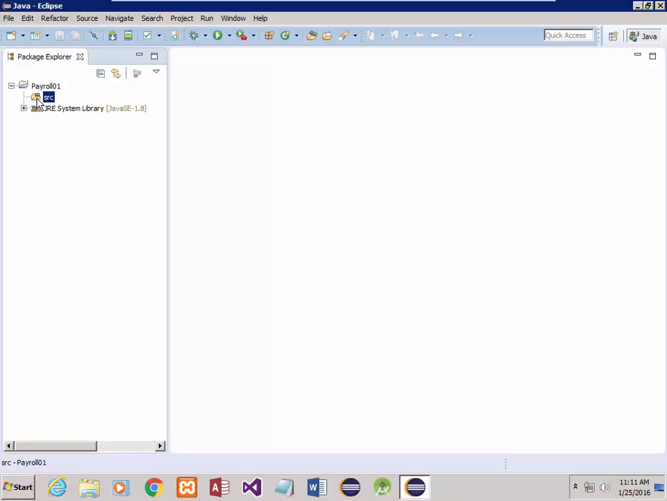Then we're going to create a class. Then we're going to code. That's it. So you will have to do these steps, create a project, create a package, create a class for every project that we do. But this first thing, the change and reset the workspace, we've already done it.